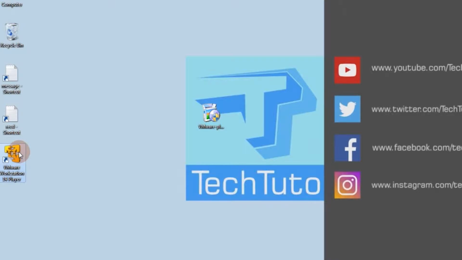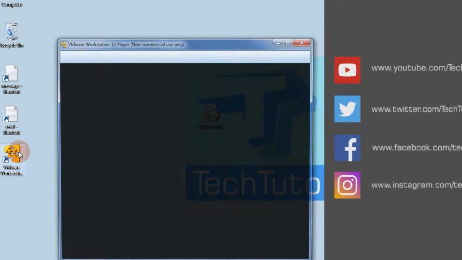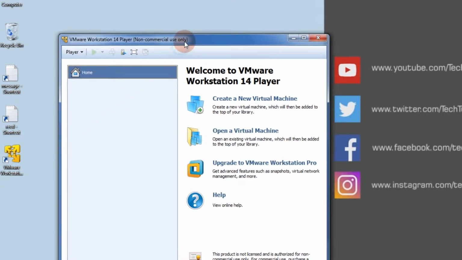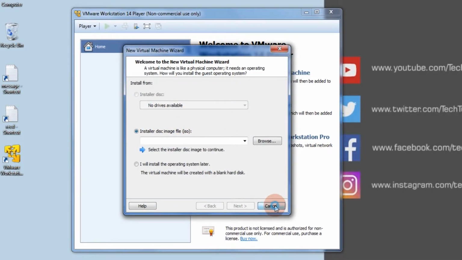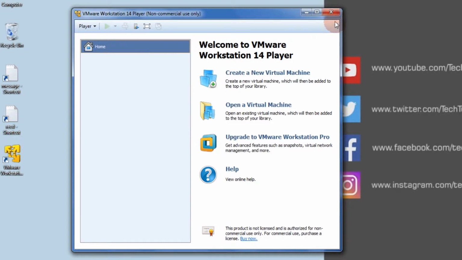Now open this VMware, and this is the interface. By creating a new virtual machine, you can install different operating systems on this Workstation. And we will learn how to install Ubuntu and other open source operating systems in the coming video.